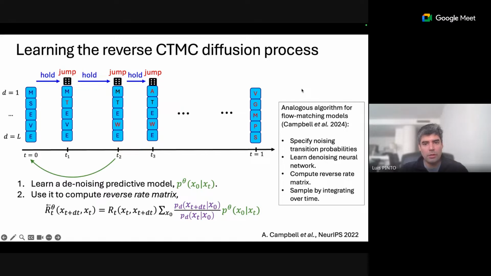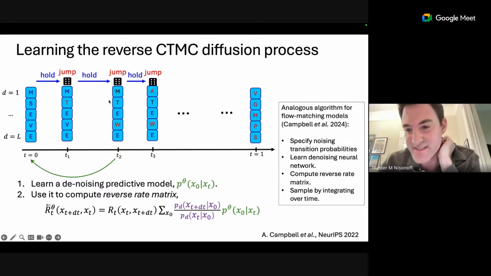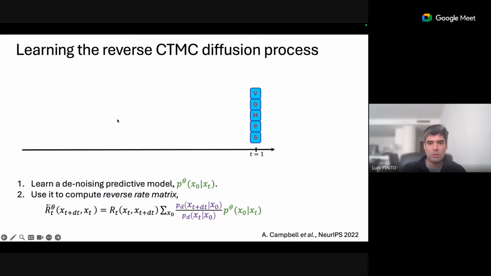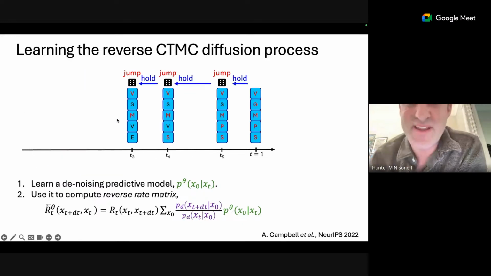If I remember correctly from the paper, one of the properties of this CTMC is that you do only one change at a time, right? Like only one amino acid change. Exactly. And that's something favorable. I don't remember exactly why. Can you explain? Yes. Let me jump to that.